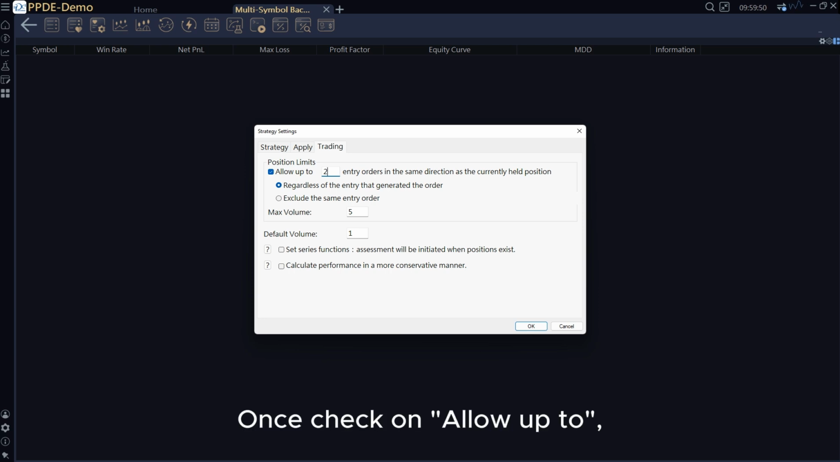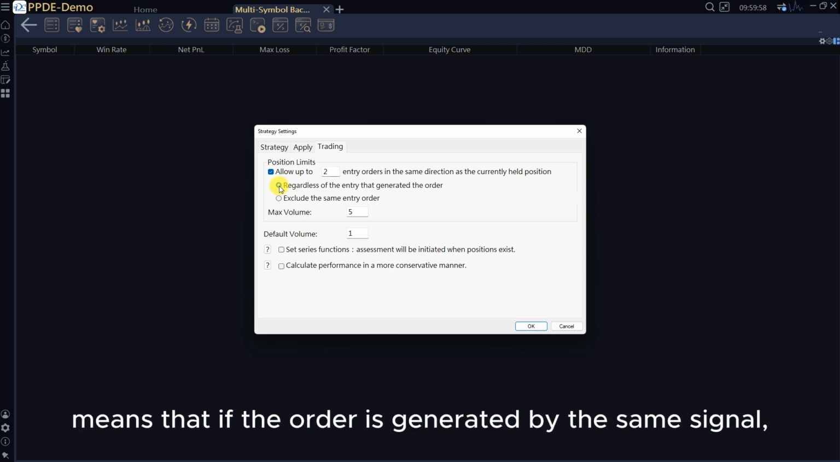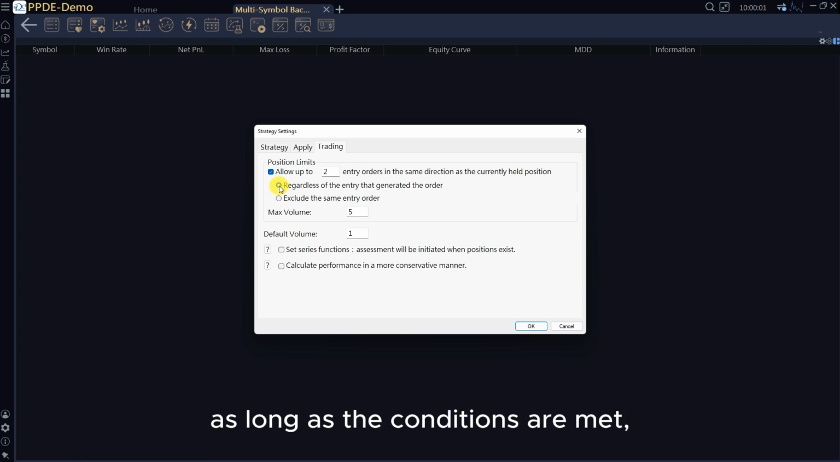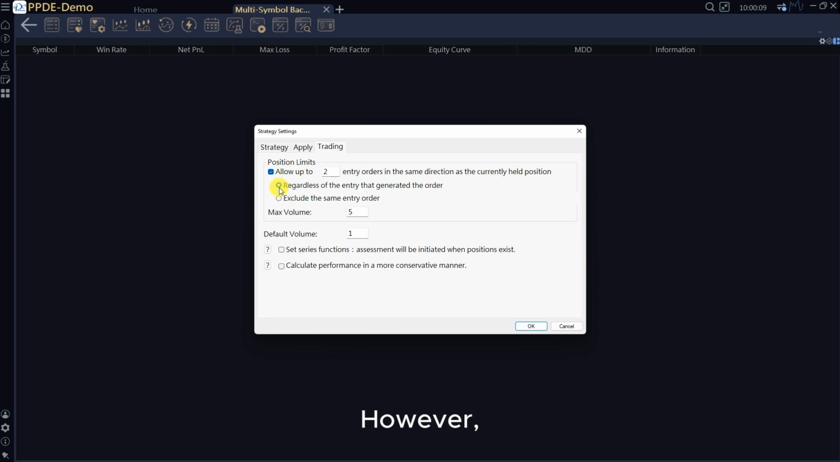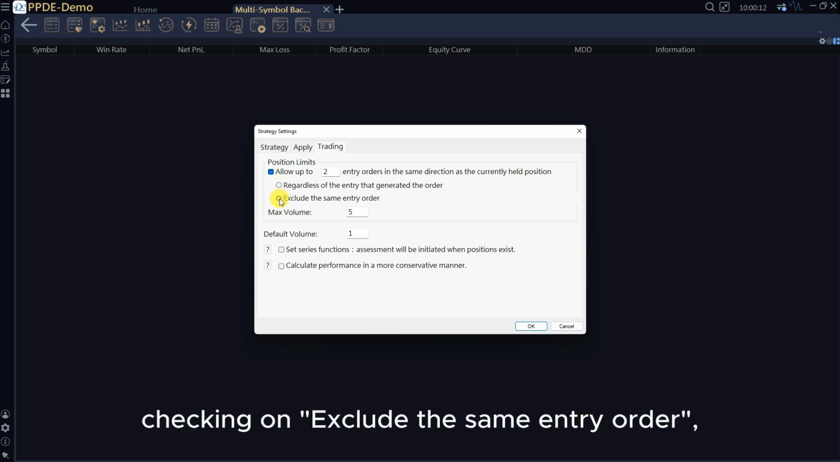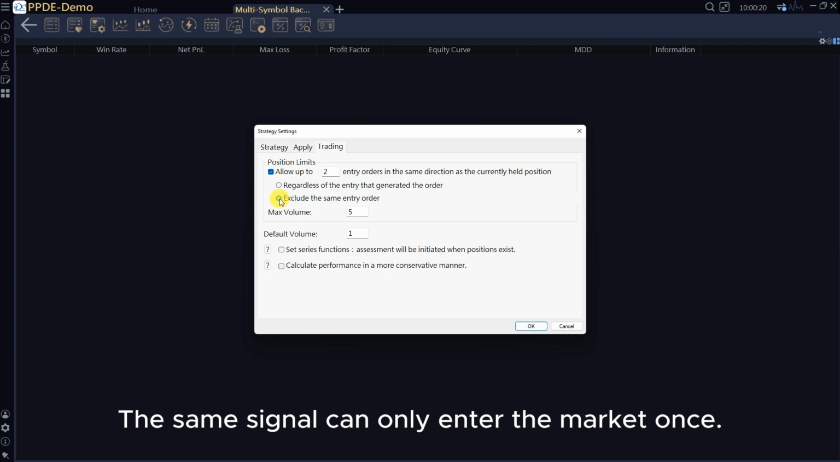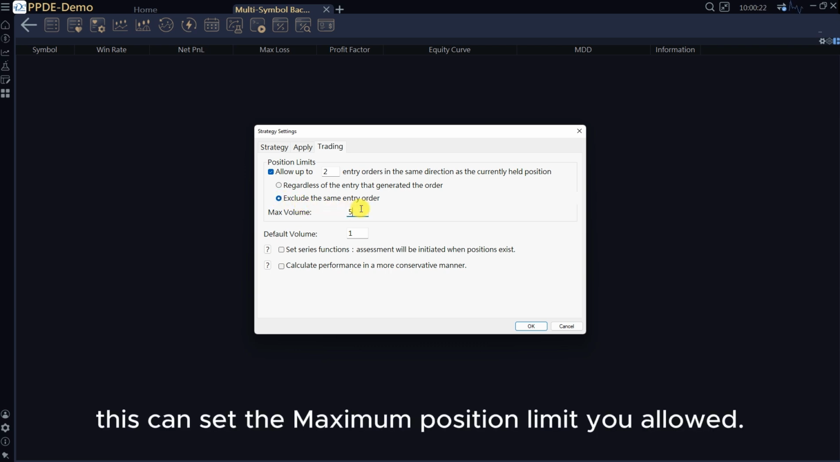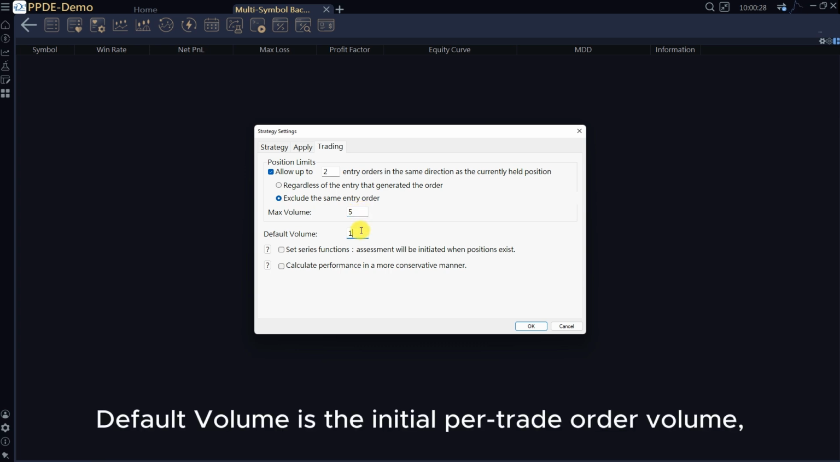Once you check Allow up to, 2 more options are enabled. Checking Regardless of the entry that generated the order means that if the order is generated by the same signal, as long as the conditions are met, the order will be entered. This means that the same signal can enter the market multiple times. However, checking Exclude the same entry order means that orders generated by the same signal are excluded. The same signal can only enter the market once. Max volume can set the maximum position limit you allow. Default volume is the initial per-trade order volume.